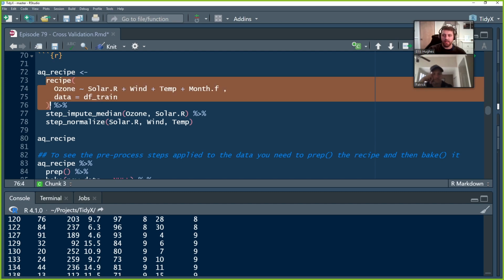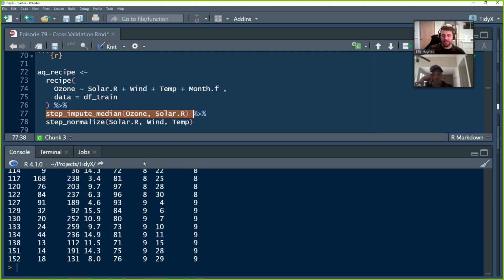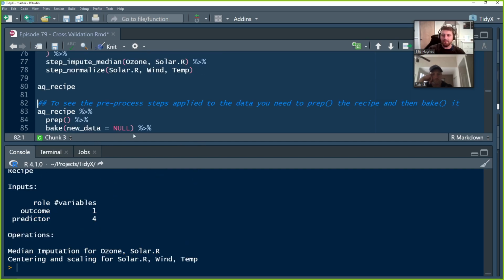After we set the dependent and independent variables, we're going to impute the median for any cases where we have NA values. In this case, we know from looking at it before, it's ozone and solar.r. And then if you take a look at the data sets here, they're at wildly different scales. So we're going to normalize a couple of the ones that are really large to make them normalized values. And so we've got that recipe.